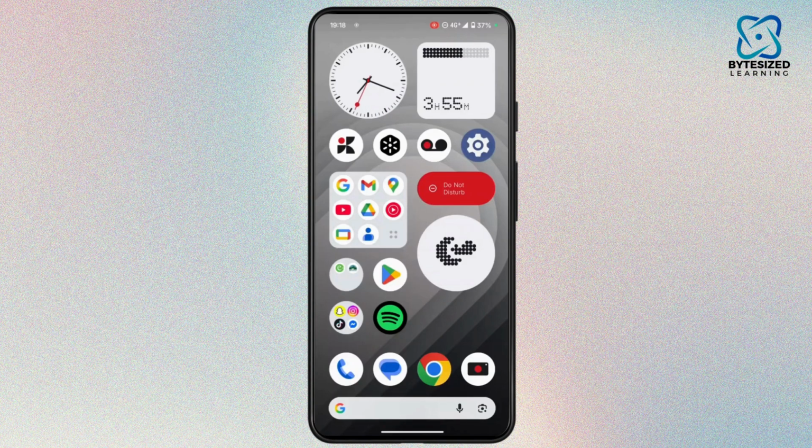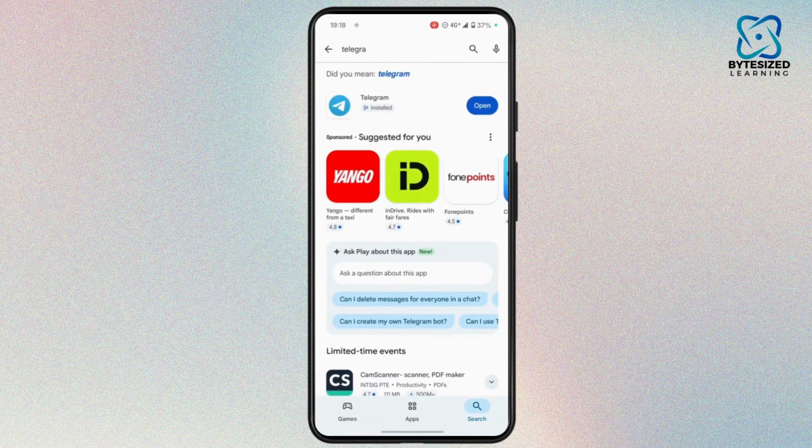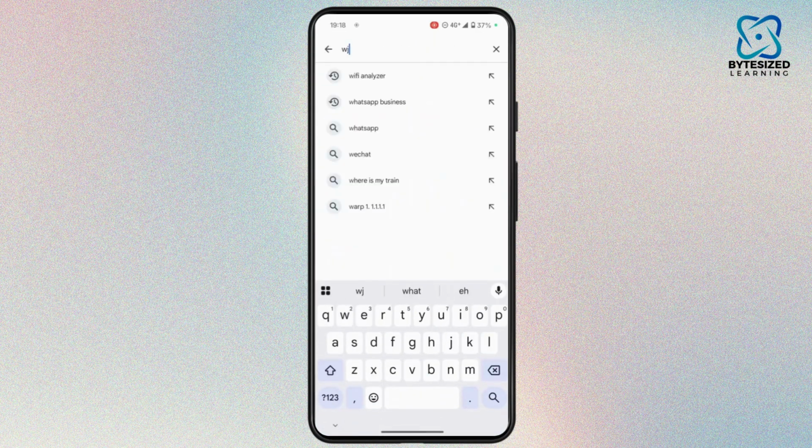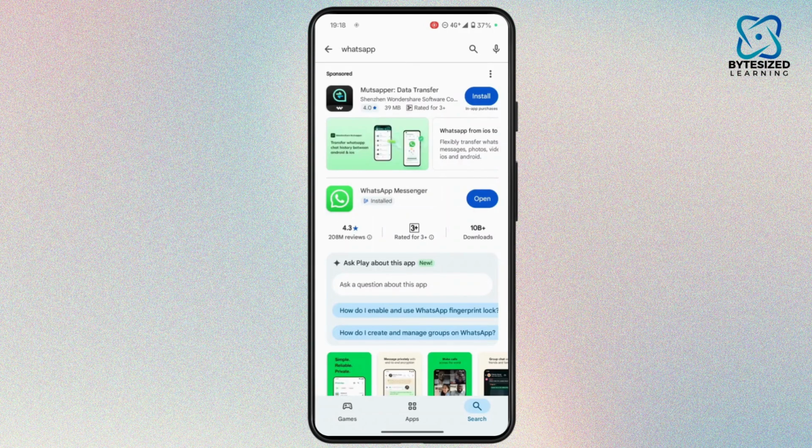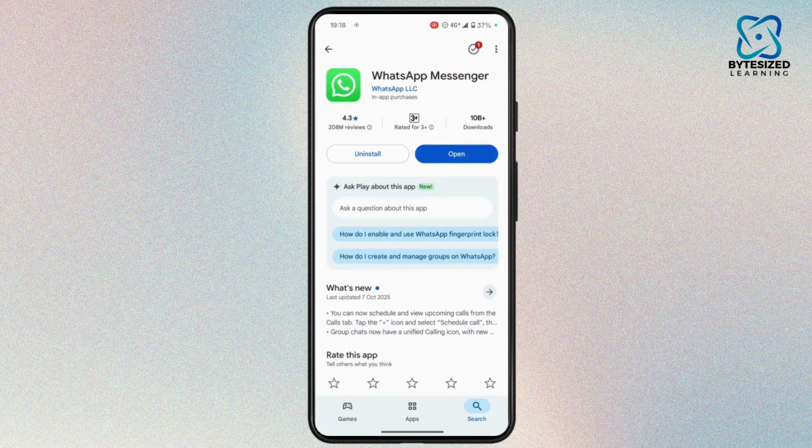Now let's dive right in. The first thing that you'll need to do is update the WhatsApp app to the latest version. For that, open up your Google Play Store and simply search for WhatsApp. And after you search for WhatsApp, open up WhatsApp. And if you see an update button instead of open, tap on update. After you've updated the WhatsApp, you can then open it up.